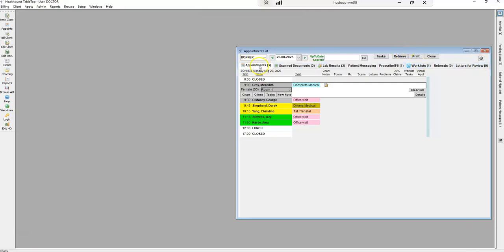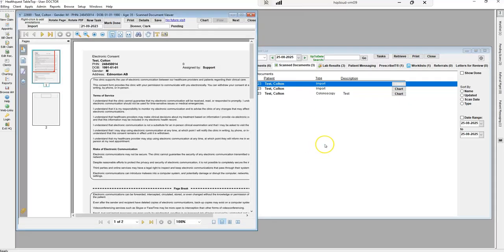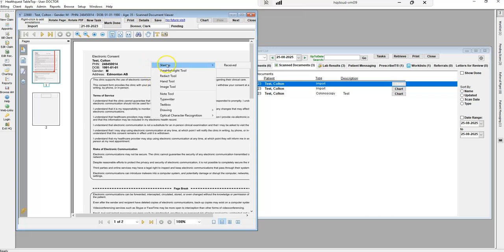We will skip the appointments tab momentarily, I'll come back to that one. This scans documents tab is going to be all of the faxes or scanned documents that have been sent to you for review to be signed off on. So you would simply double click on it and it's going to open up a secondary window. You can review your document and you can add stamps if you wish to. You can obviously rotate. If you have reviewed your document and you need the patient to come in to discuss some results, you can click New Task here.